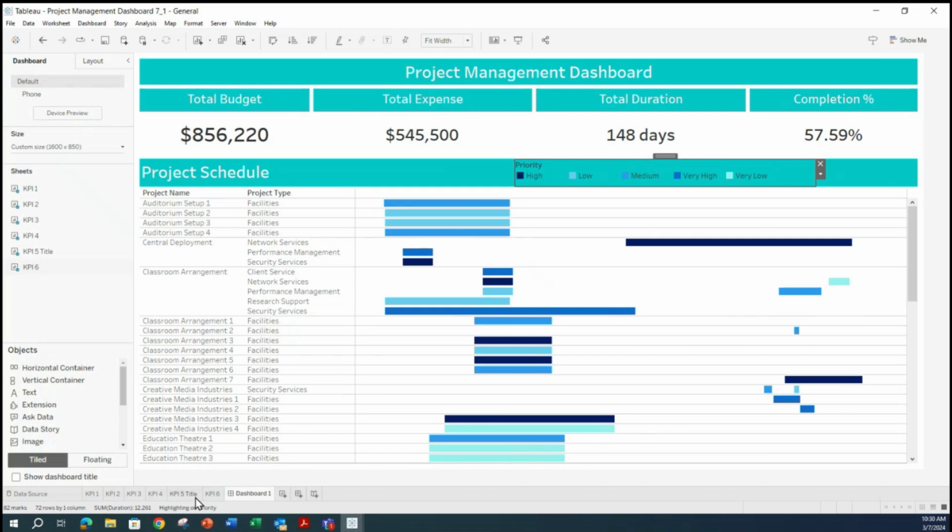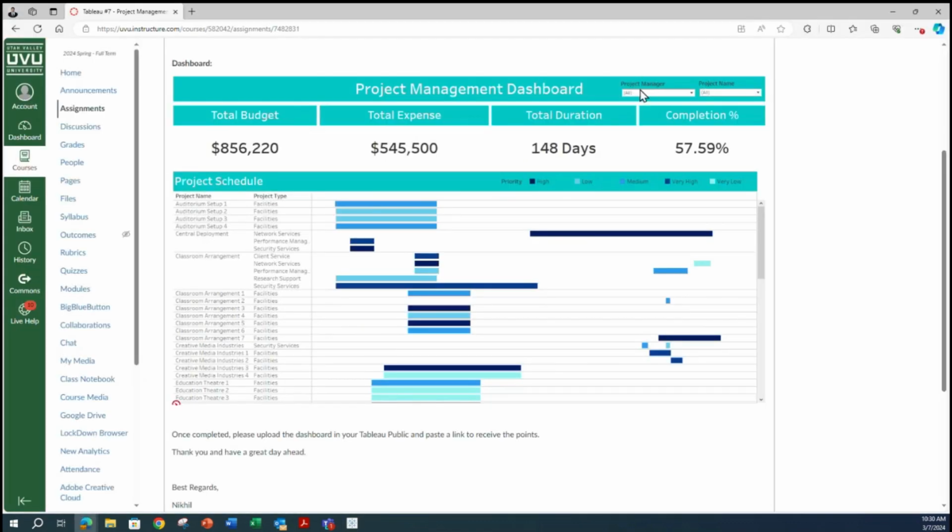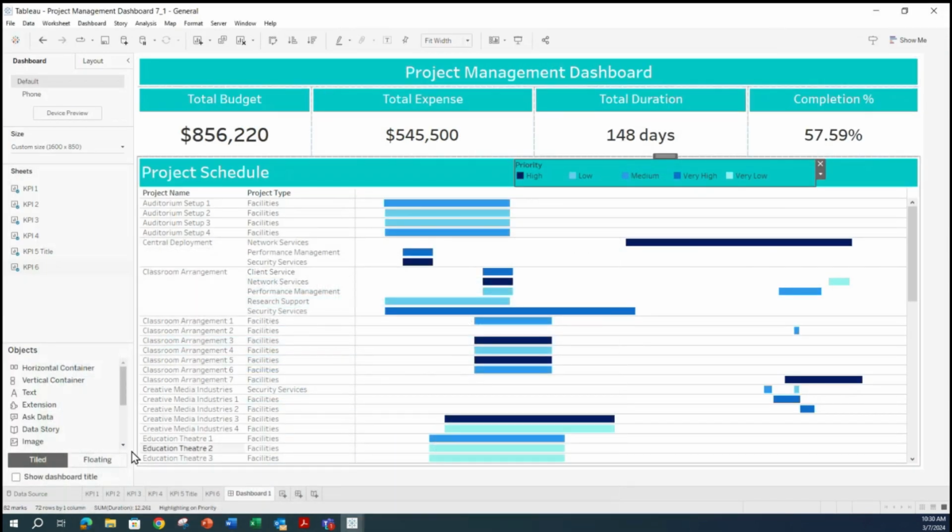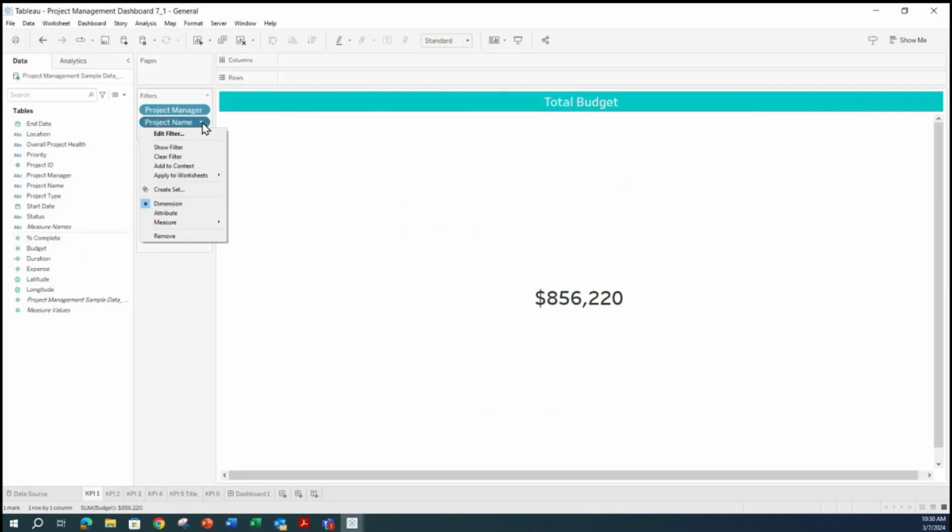Other thing is we also had a couple more filters, say project manager and project name. So for that, first we have to go ahead and do the linkage of these filters for all the 6 sheets we did. A few ways to do it is you can go over here and apply to worksheet, all using related data sources. So project name is done for the KPI one. Here also apply to worksheet all. Same here also, looks like it is done.